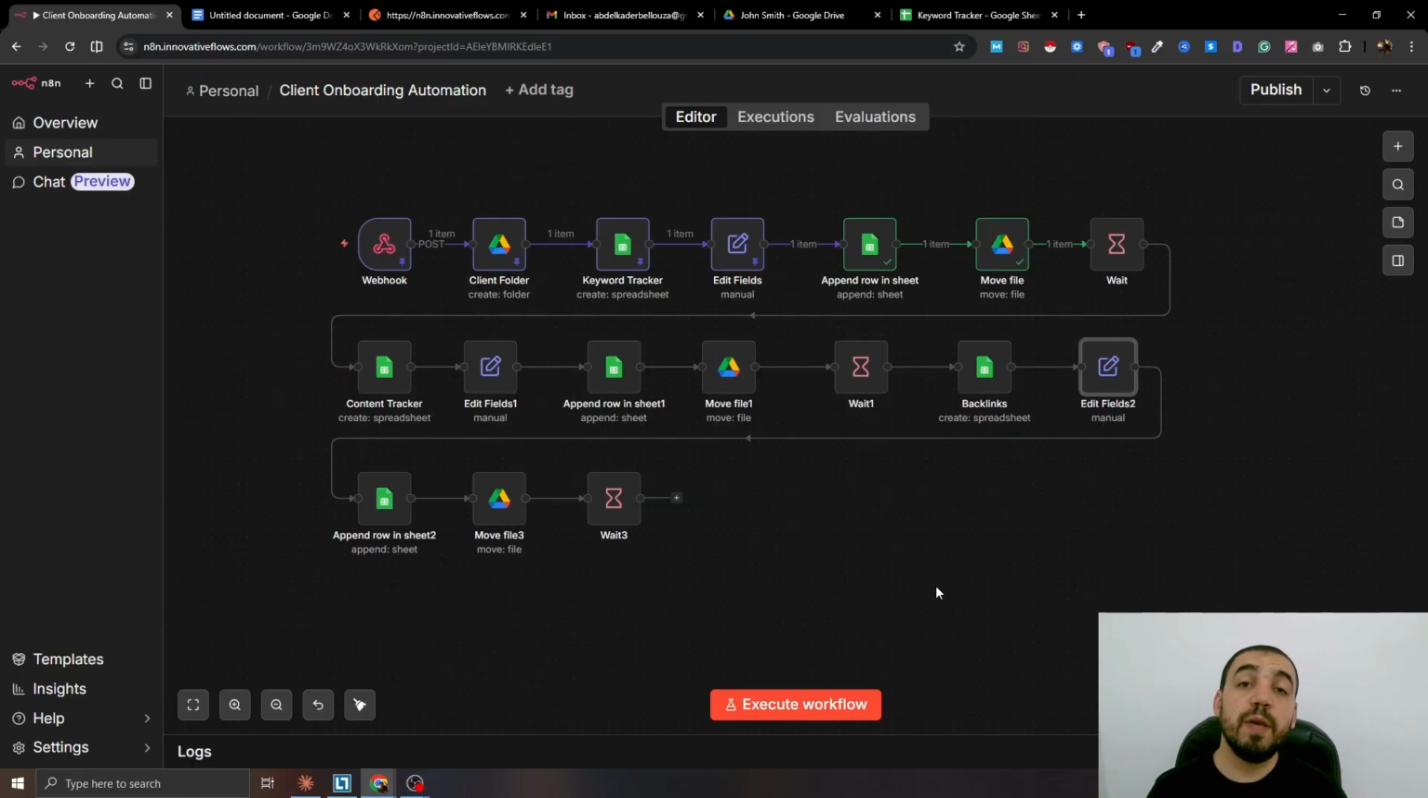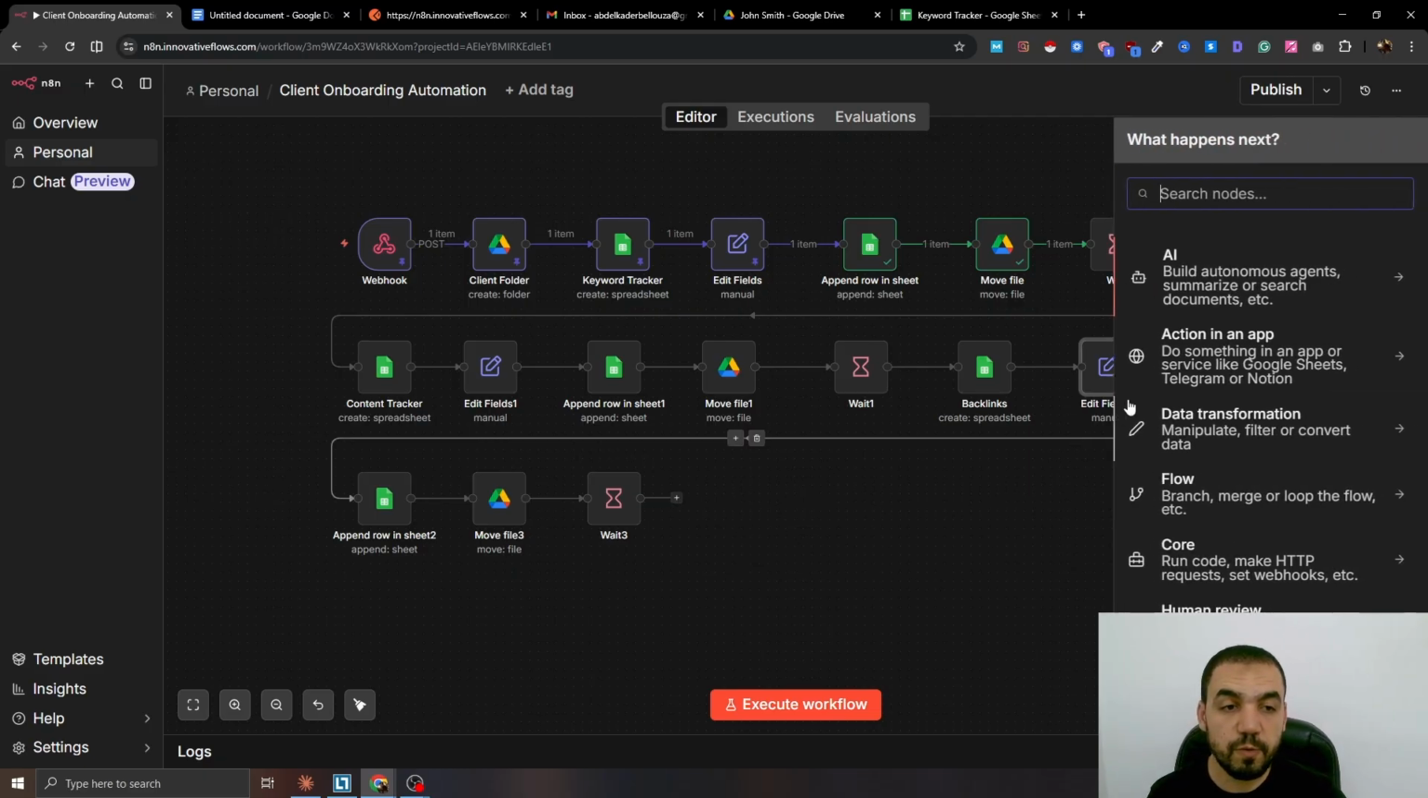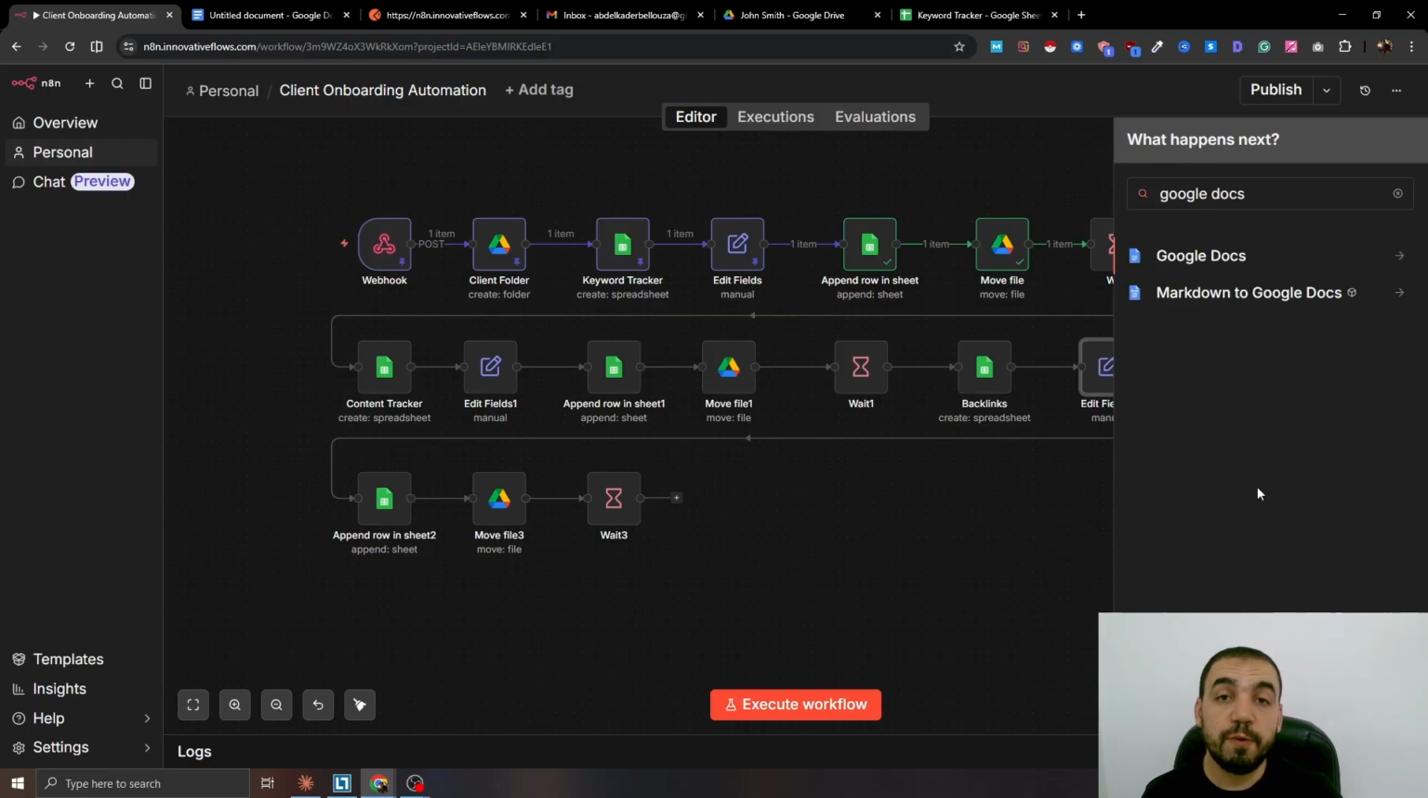Back to the video. Now that we have everything we need, we are going to generate the contract. And in order to do so, we will need Google Docs. So search for Google Docs. For me, I have two Google Docs. I have the native one, which is this one, Google Docs, and I have another one, which is a community node, which is named Markdown to Google Docs.